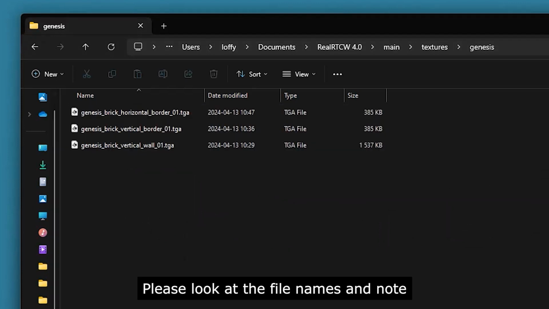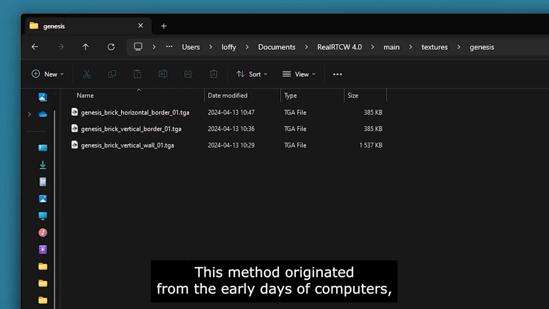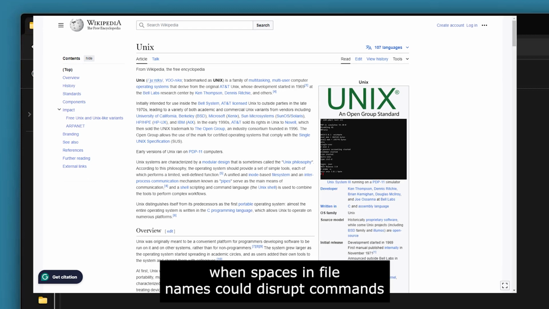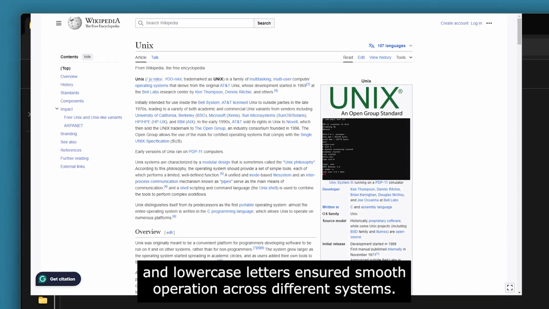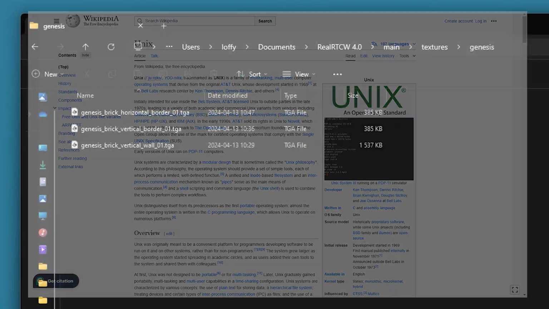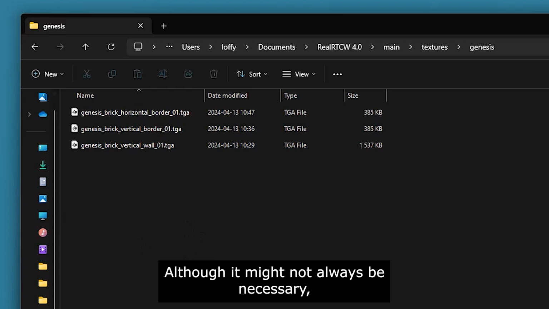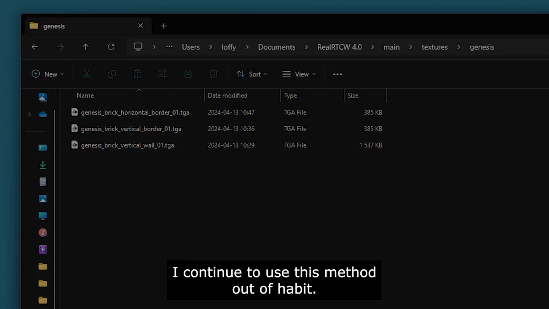Please look at the file names and note that I avoid spaces and I use lowercase letters. This method originated from the early days of computers, when spaces in file names could disrupt commands, and lowercase letters ensured smooth operation across different systems. Although it might not always be necessary, I continue to use this method out of habit.